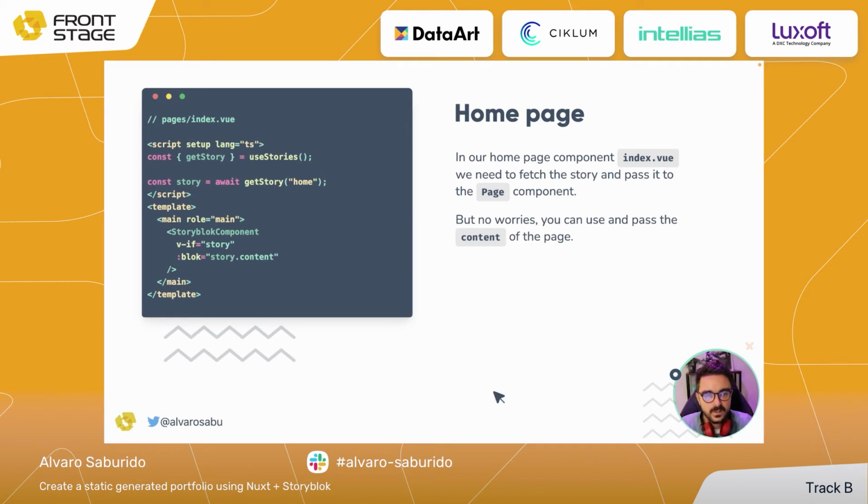Now we need to add it to our homepage. So we're gonna call an instance of useStories, and we're gonna get the method that we're gonna use, which is getStory, and we are gonna use an await operator to do an asynchronous call for the story home, and we're gonna get it in a variable called story.